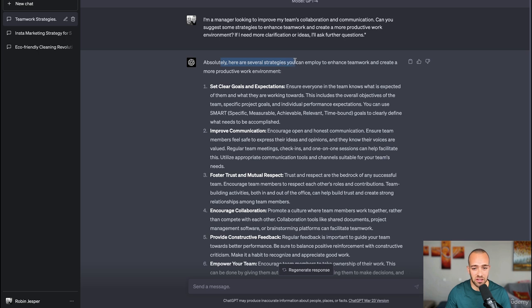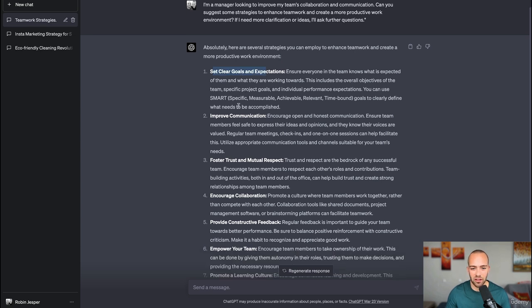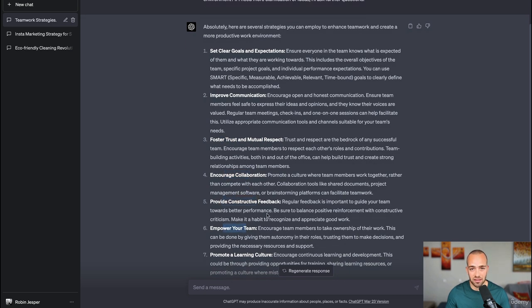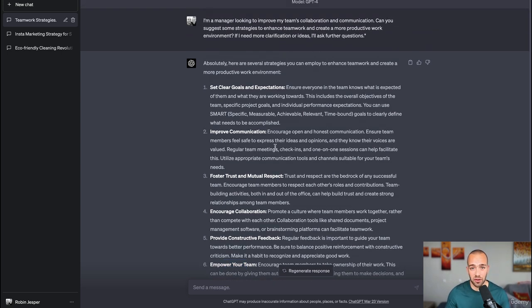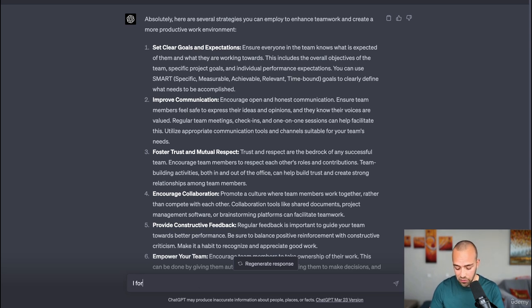Absolutely, here are several strategies you can employ to enhance teamwork and create a more productive work environment. So reading through this: set clear goals and expectations, improve communications, foster trust and mutual respect, encourage collaboration, provide constructive feedback, etc. Now, if you are not satisfied with this answer, or you're feeling like, oh, I missed out on giving this type of information, either you can go ahead and rewrite it down here by sending a new message, or you can write, I forgot to tell you that I'm a manager in the tech industry, etc.